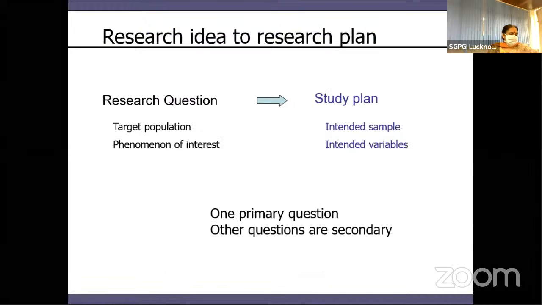Now, once you've thought of a research idea, you have to make it into a research plan. Your research question is for the whole population, but the study obviously cannot be done on a whole population. You will only be using a small sample. Here, your research question is a phenomenon of interest, but you will be using certain variables to measure that phenomenon of interest. It's always good that your research plan has one primary question, because the primary question is the one on which you calculate your sample size.